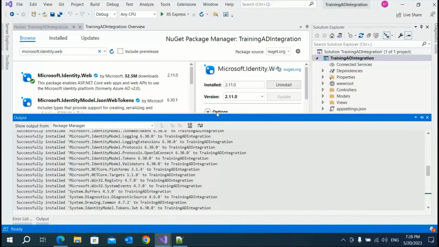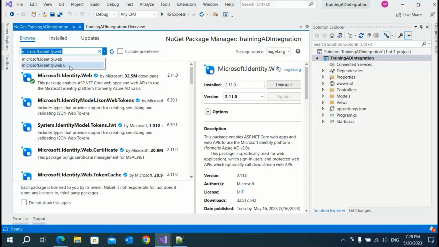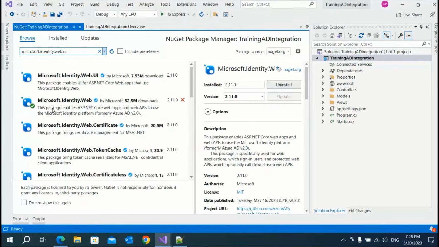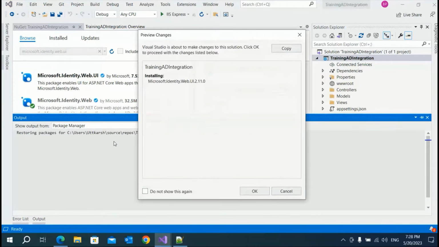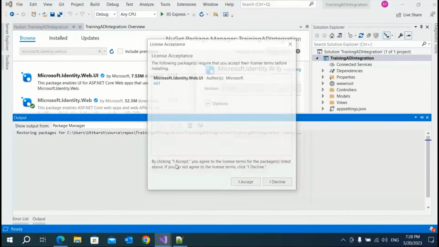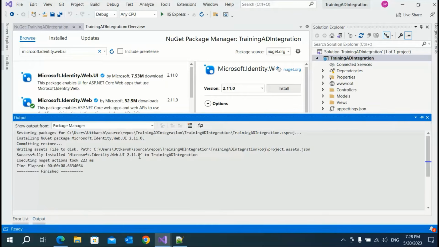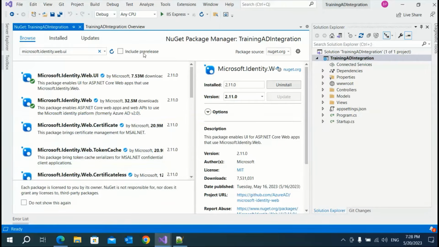Here it is done. We need to install one more component, that is called identity.web.ui. Click on install. Okay, I accept and we are done. So now we are done with the required dependency. The required dependency is all installed in my application.